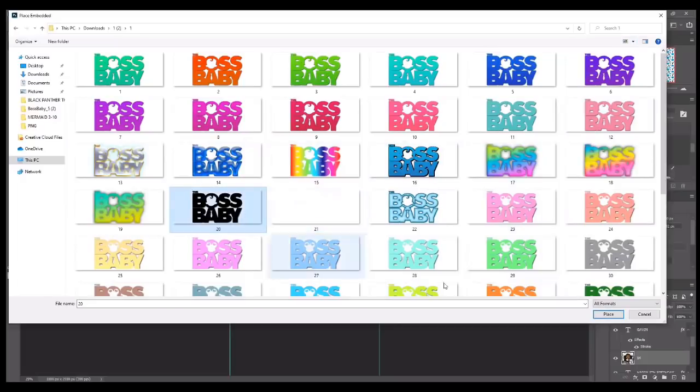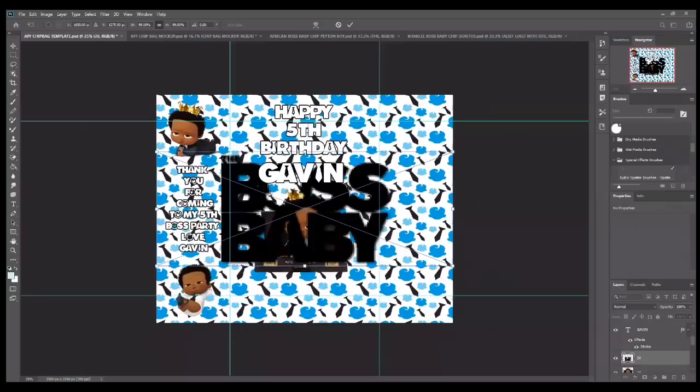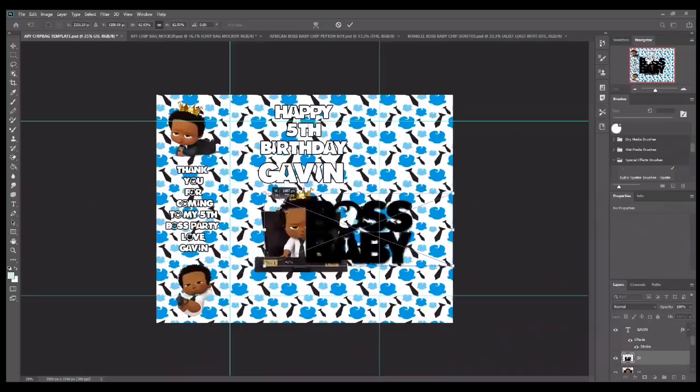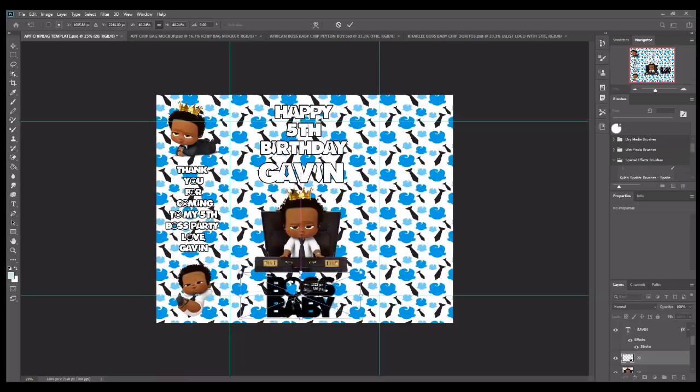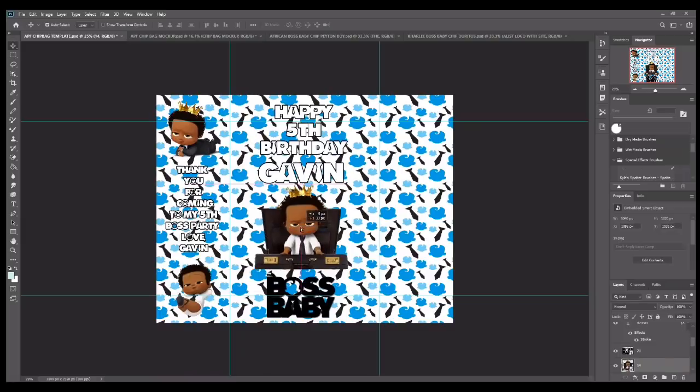So I'm going to click on the black one, which is number 20, and I'm going to hit place, okay? I'm going to drag the corners, and I'm just going to place it down here. All right, enter, and it's placed. All righty. So now I think I can even add some more clip arts on the corners.